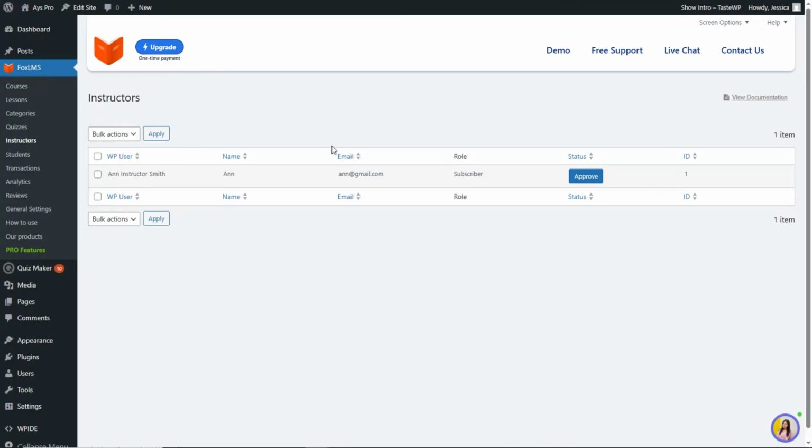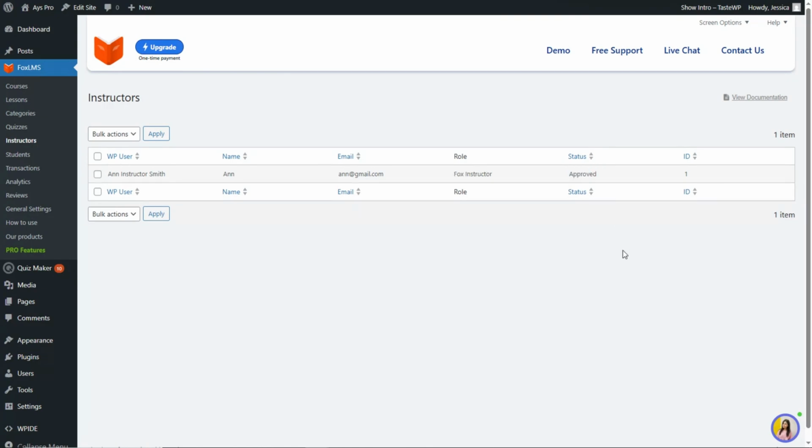Here we are on the instructors page, and what is great is that the admin must approve the instructors before they can officially appear here and can be approved. So we click on the approve button here. As you can see, the role has been changed to the Fox instructor from the subscriber. Here you can see the instructor's name, email, role, status, and the ID. And by this, the instructors can log into the dashboard and create courses on their own.